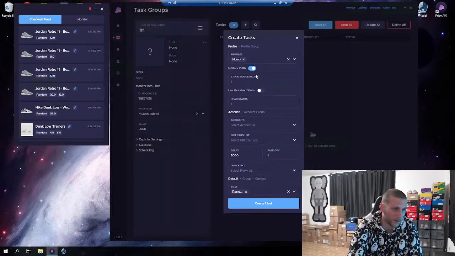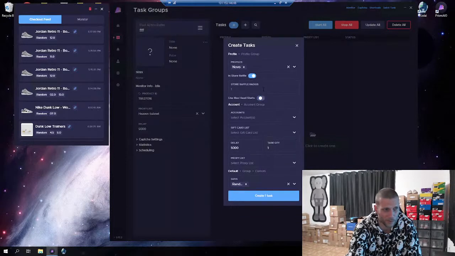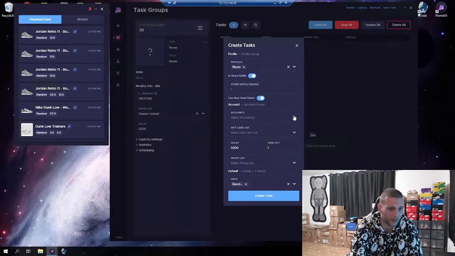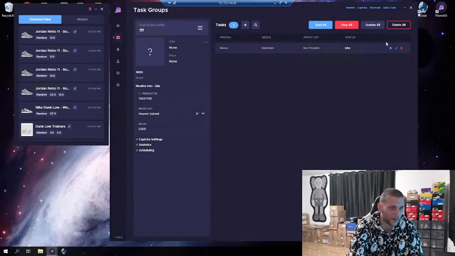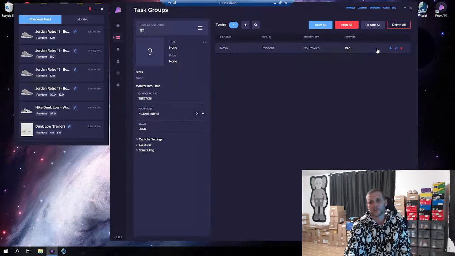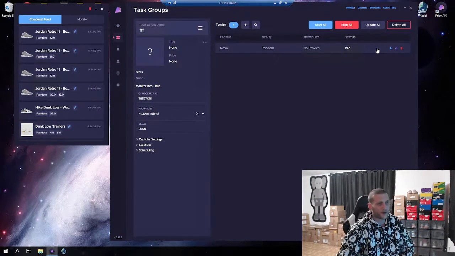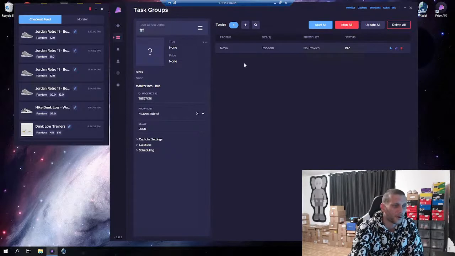These Thunder Reds are not really something I'm going for, so I wouldn't max out my head starts. I'd save it for a shoe that I actually wanted. You put your profile in there, you select your account and your proxy list that you're going to use to submit, and then you just hit create. Once you do that, you'll get session expired. Just let it keep running. You don't have to worry about it. It'll eventually go through.